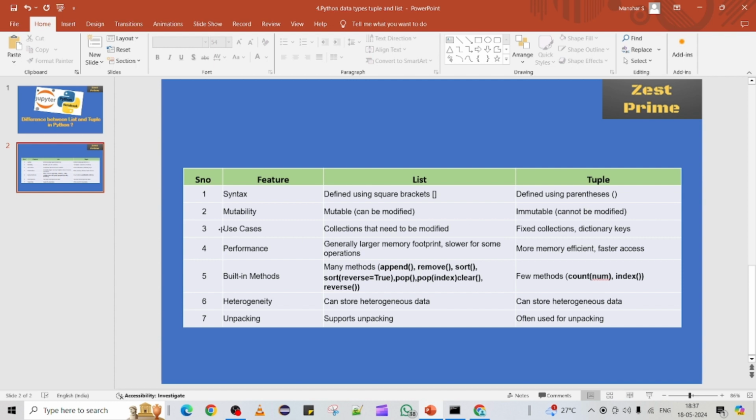The third one is, what is the use case of list and tuple? The use case of list is when you keep modifying the data. In that case you can go for list. When you don't want to modify the data, a fixed collection or dictionary keys, in that case you can go for the tuple, right? When you want to keep on modifying the elements, you go for the list. If you don't want to modify, then you go for the tuple. So that's a use case.